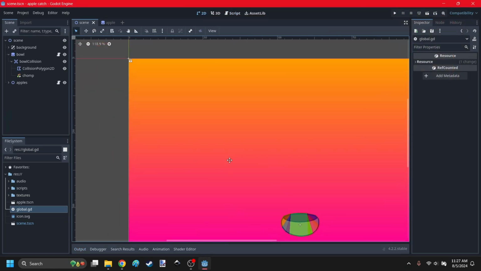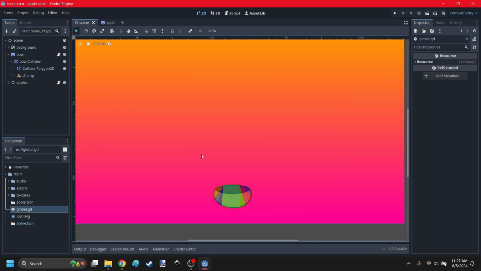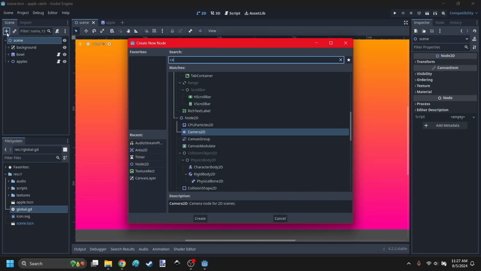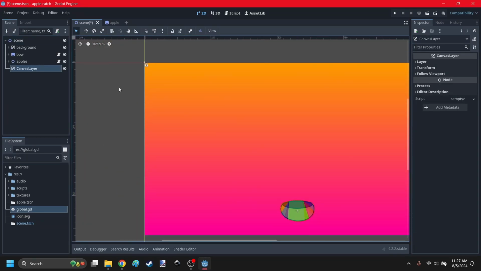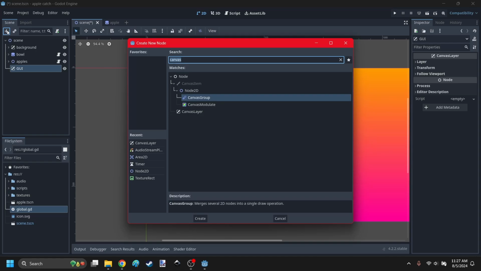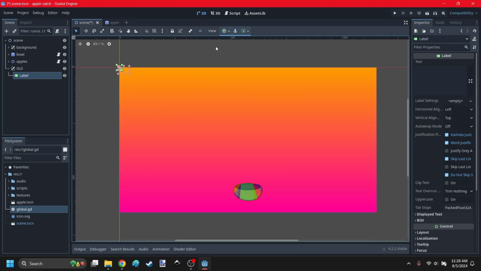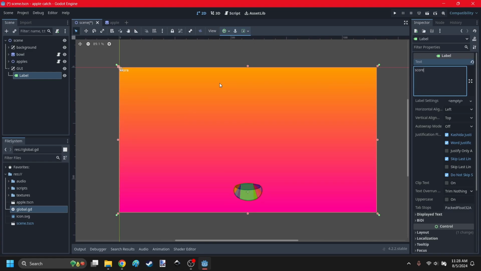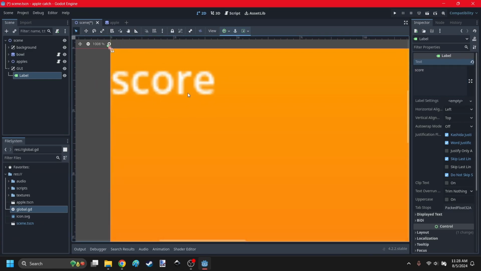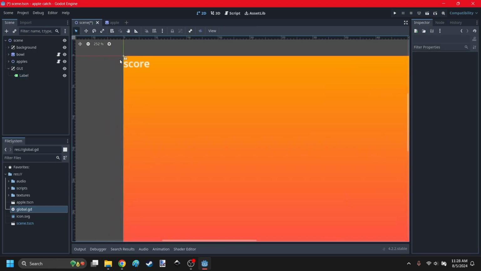So I want to put a variable up here to show the score, just like it does in the original. So I'm going to create a canvas layer. I'm going to call it GUI, and I'm going to put in a text. No, it's just called label. Make it full screen, and I'm going to type in score. So here it says score. Let me just make the label smaller, about the size of this.